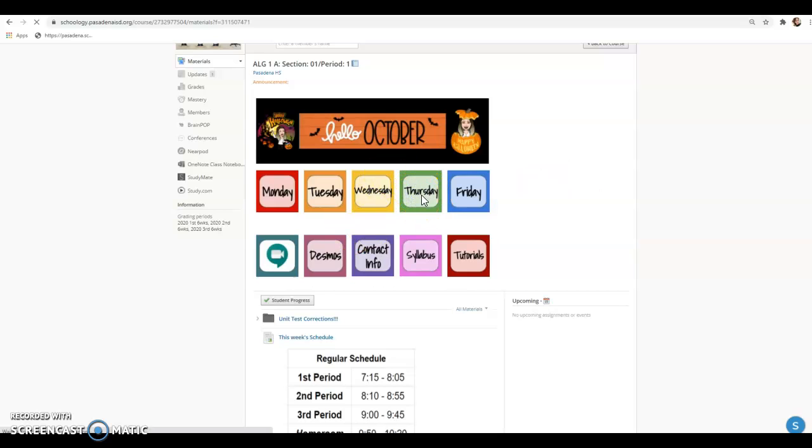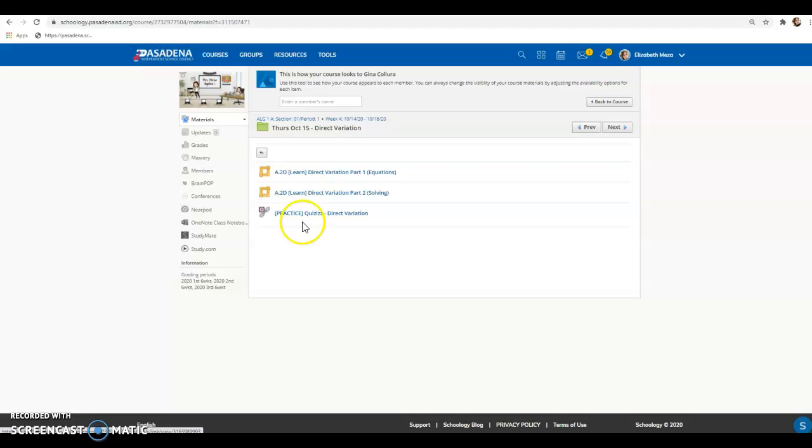Click on Thursday. This is what we're doing today. You have 2 ed puzzles. Make sure that you write down notes and that you take it seriously because those 2 are grades, okay? And then the practice quizzes to see how well you learned the information.